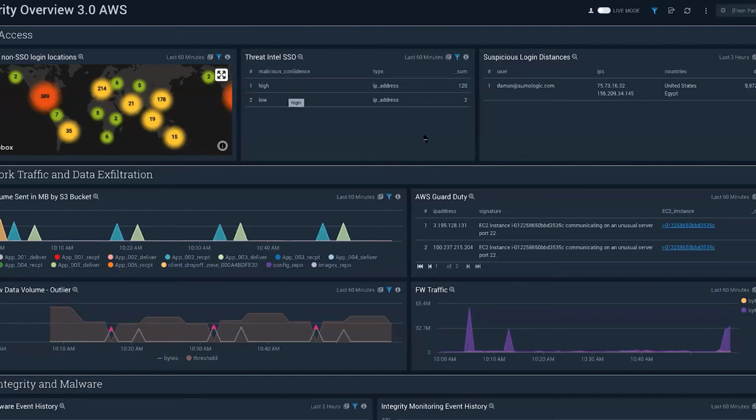Another great tool we have is the suspicious login distances. This is kind of a fun one to demo and go through. What we're showing here is Damon has logged in twice over the last 3 hours. He's logged in from the US, 75, 73, 16, 32, and then within 3 hours, he has also logged in from Egypt. Well, wait a minute, time travel isn't available yet. Star Trek, we don't have teleporters. So this is probably something I want to take a look at.